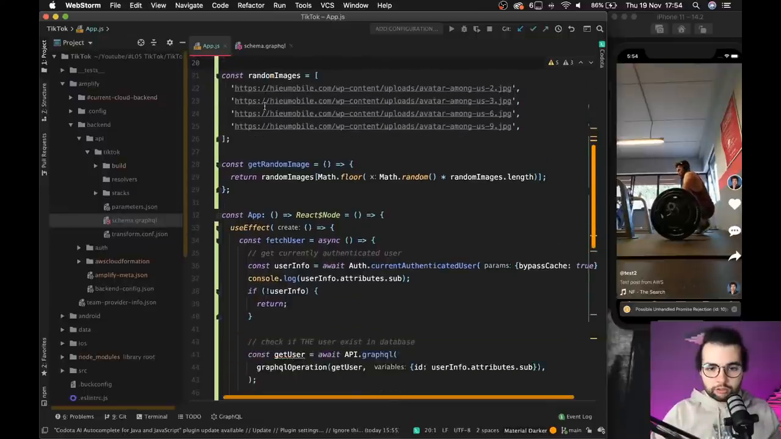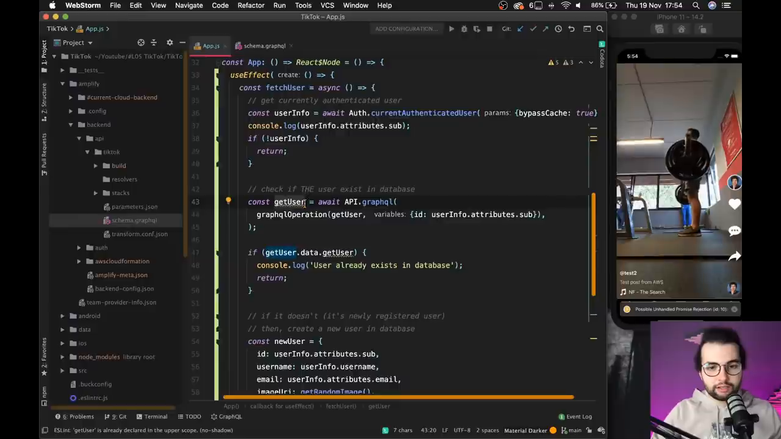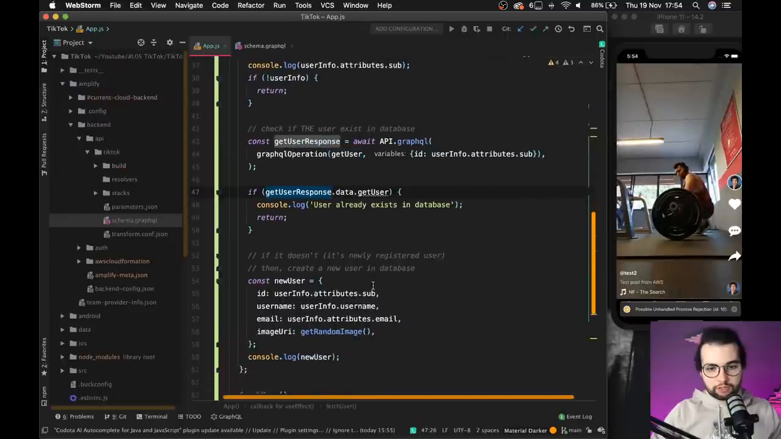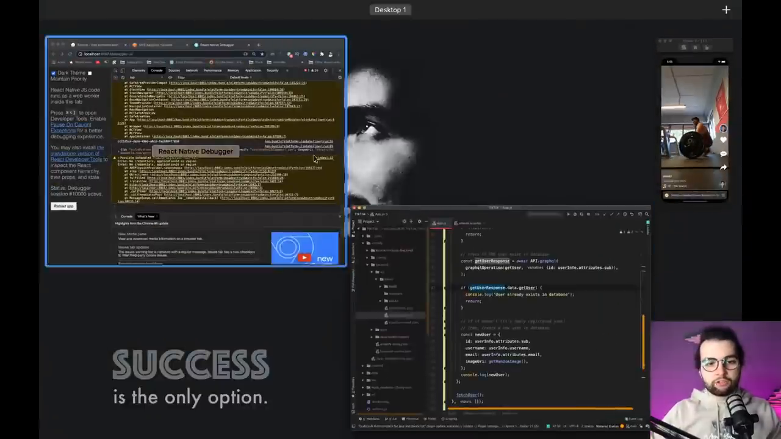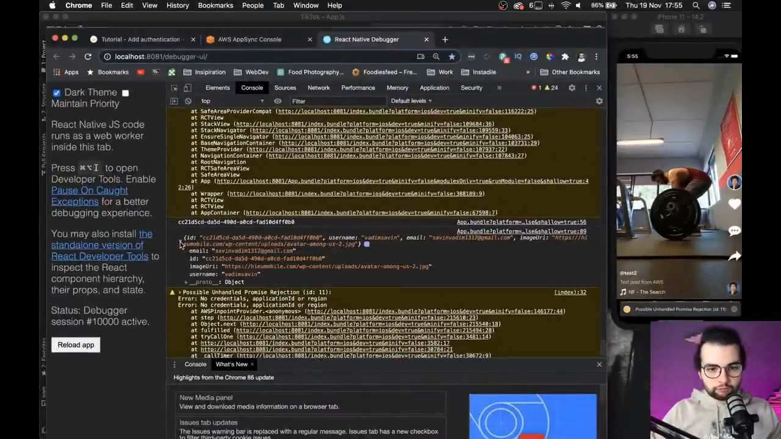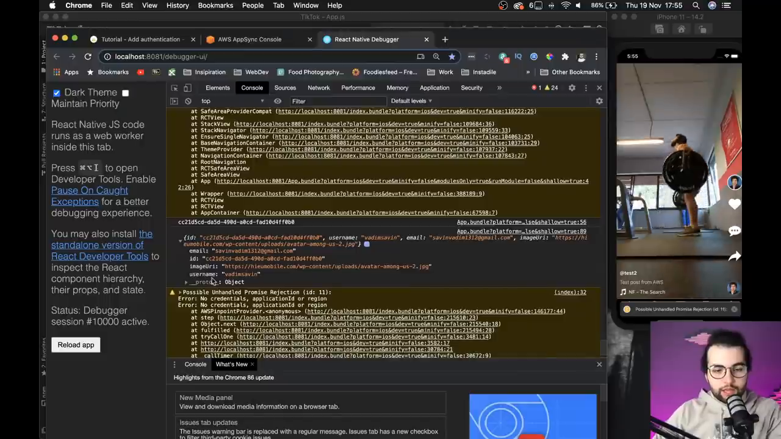getUser is defined. Oh, I know. We named our variable getUser the same as the operation, the query. So getUserResponse. Save. And right now we see that this is the object that we are going to save to the database. So we have an email, an ID, an image which is random, and a username.